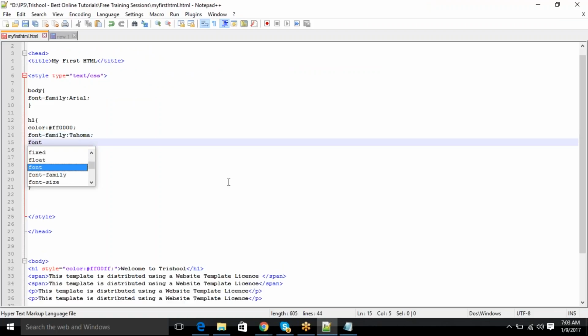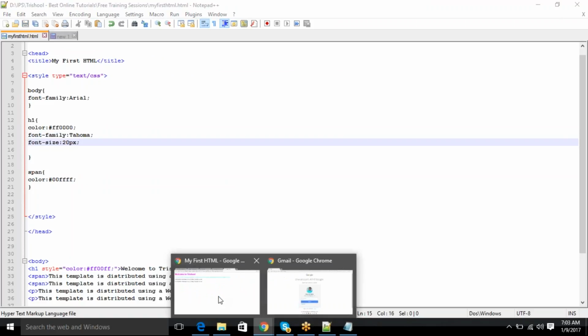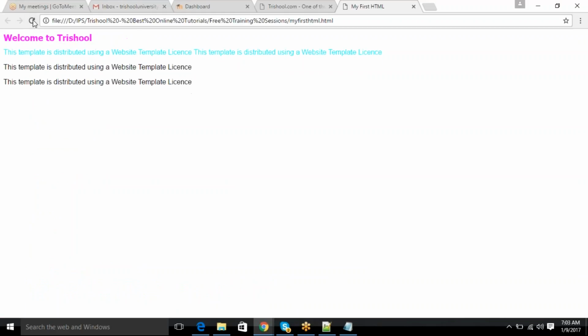So let's take a font size. I'll go for 20 pixels. See? Which means by default H1 tag font size is some 40-42 pixels, but we changed it to 20 pixels because we want to make it a header, but I want to display it in 20 pixels.